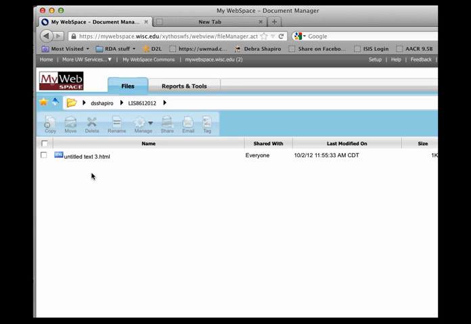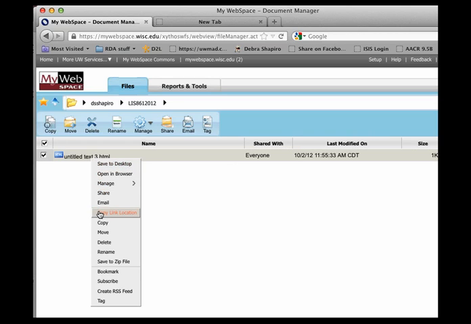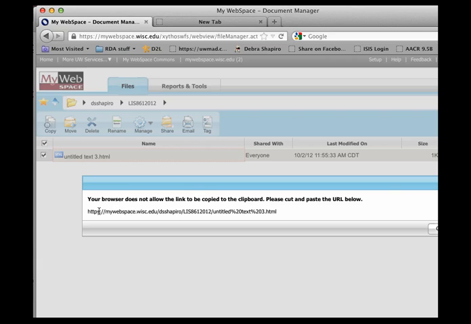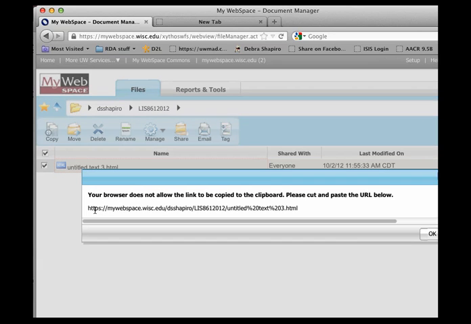But if I go to copy the URL, I'm going to right-click it and copy the link location. I can't copy it directly to the clipboard, but I can copy and paste the URL. And here's the URL. And you can see everywhere there was a space, the browser has inserted %20. And that's really not a big problem. Most browsers can read that.